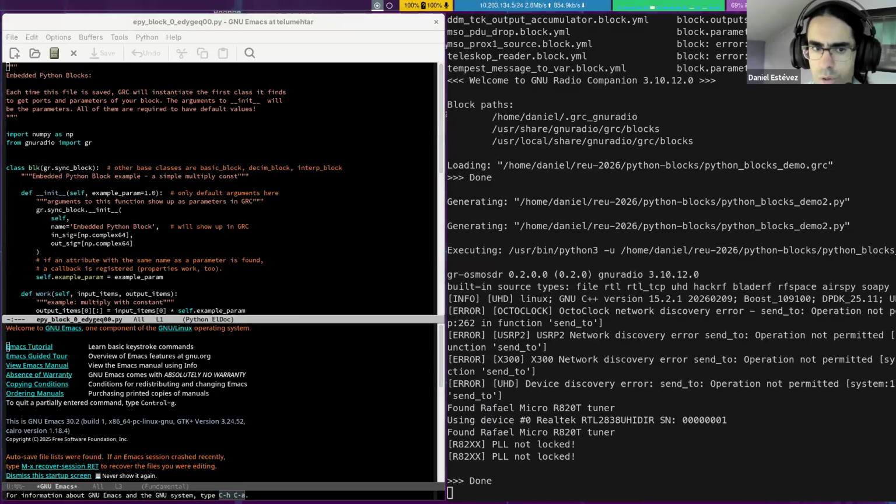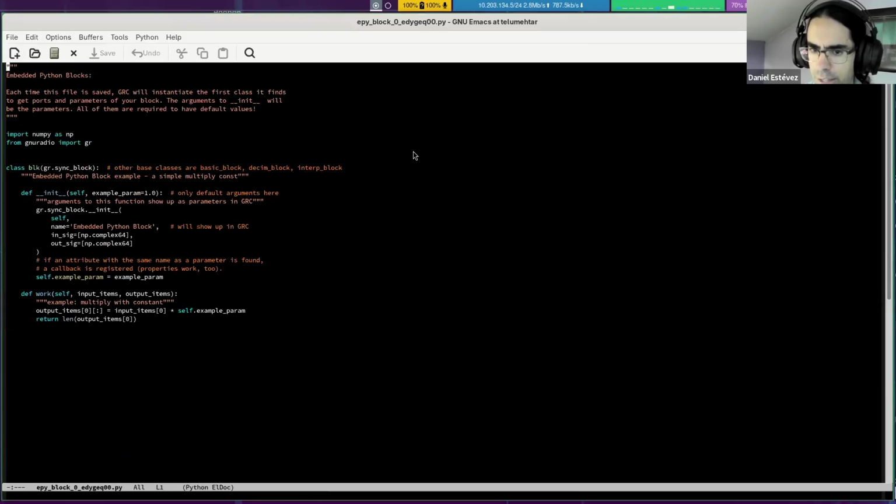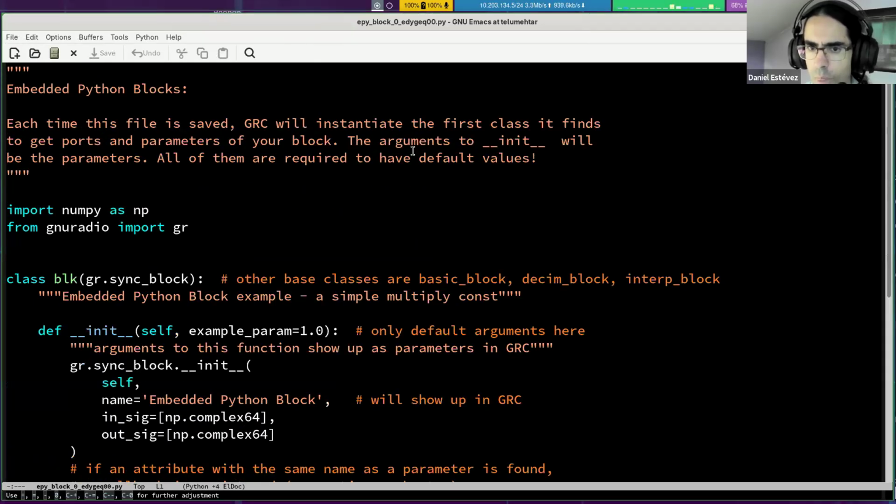So let me get this window out of the way. And then this is my editor. And this is the code we get, which is a template that we are supposed to modify to put in here our signal processing implementation. And there are lots of comments with documentation.